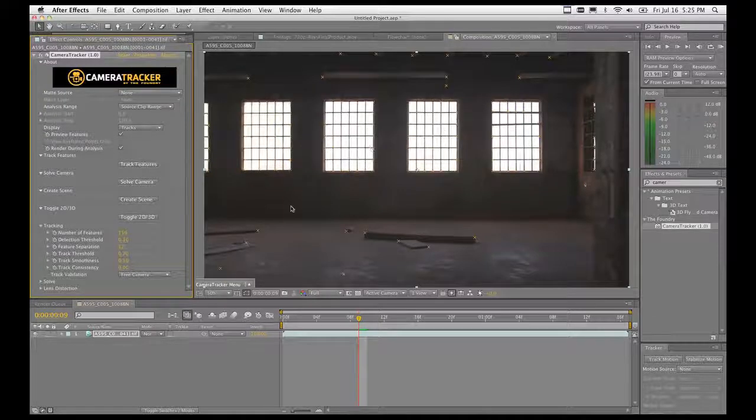Once you've determined all of your different tracks here, I just wanted to point out very quickly, say we have somebody walking through here, we can also apply a mask and say, hey, don't analyze this portion of the frame, because if somebody were to walk through here, that would throw off the track because it thinks that that's important data in determining the 3D camera move.